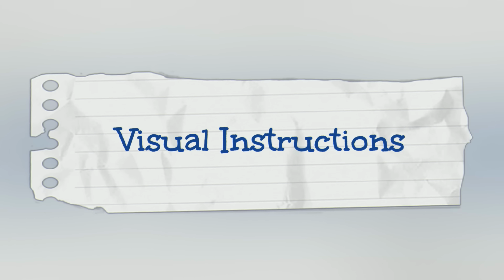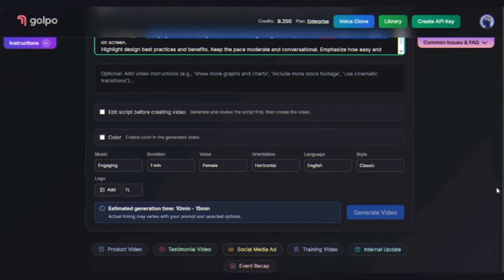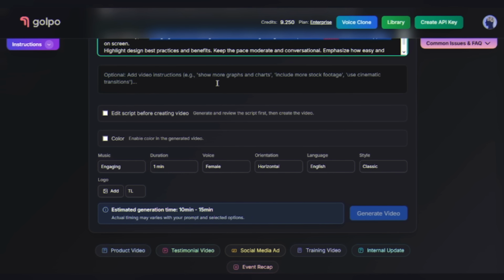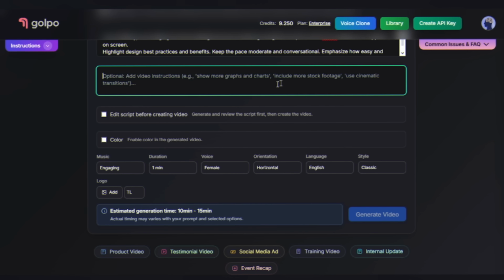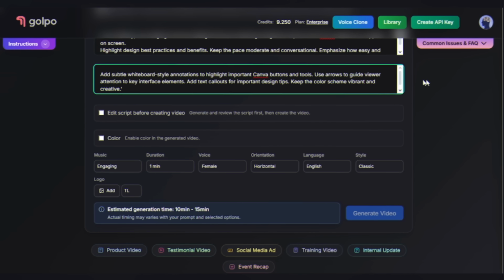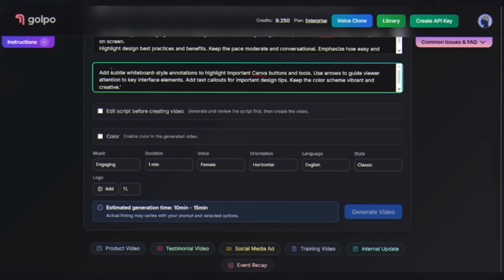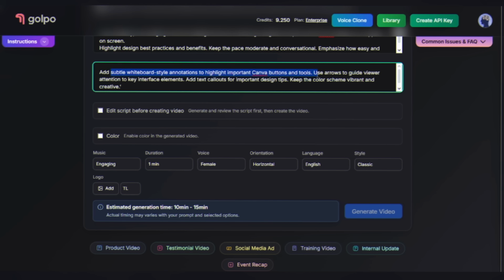Visual instructions come next. Even though you're uploading a screen recording, Golpo AI can enhance it with whiteboard-style elements, annotations, callouts, and visual emphasis. I'll write, add subtle whiteboard-style annotations to highlight important Canva buttons and tools.